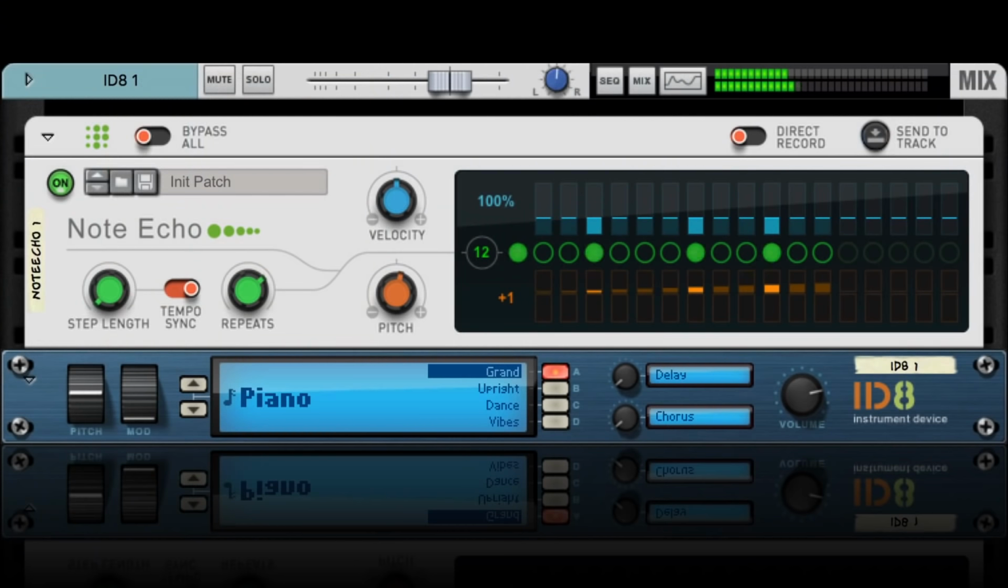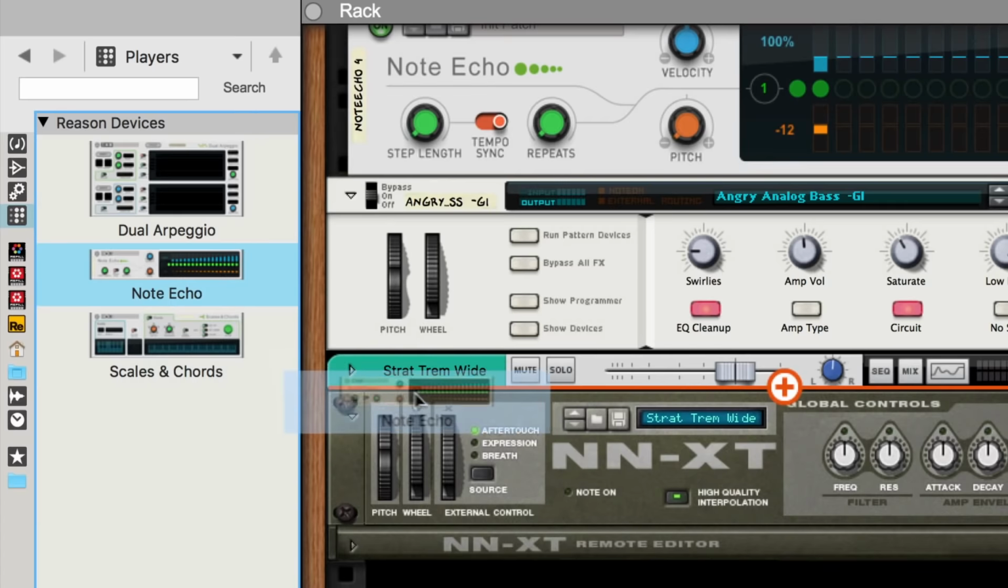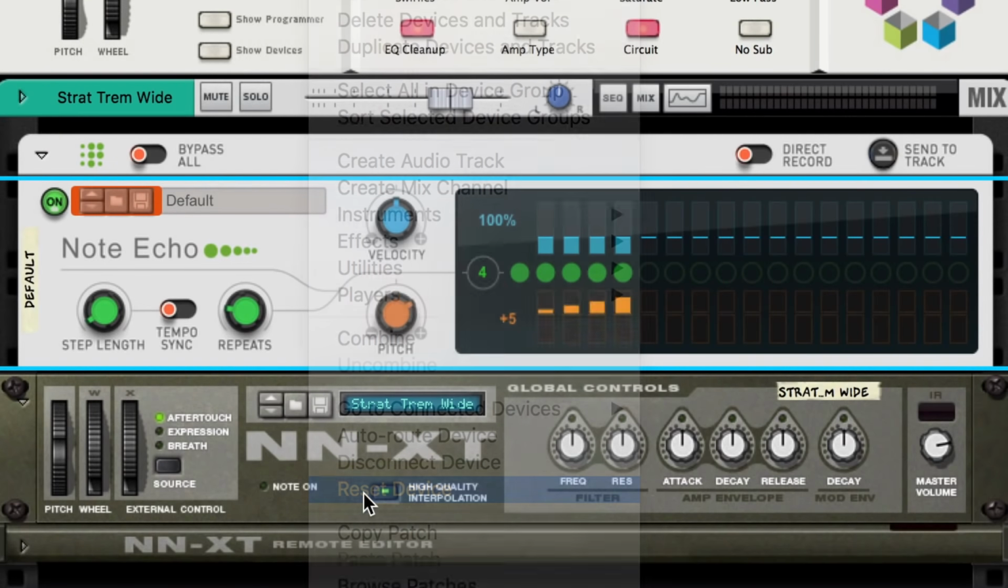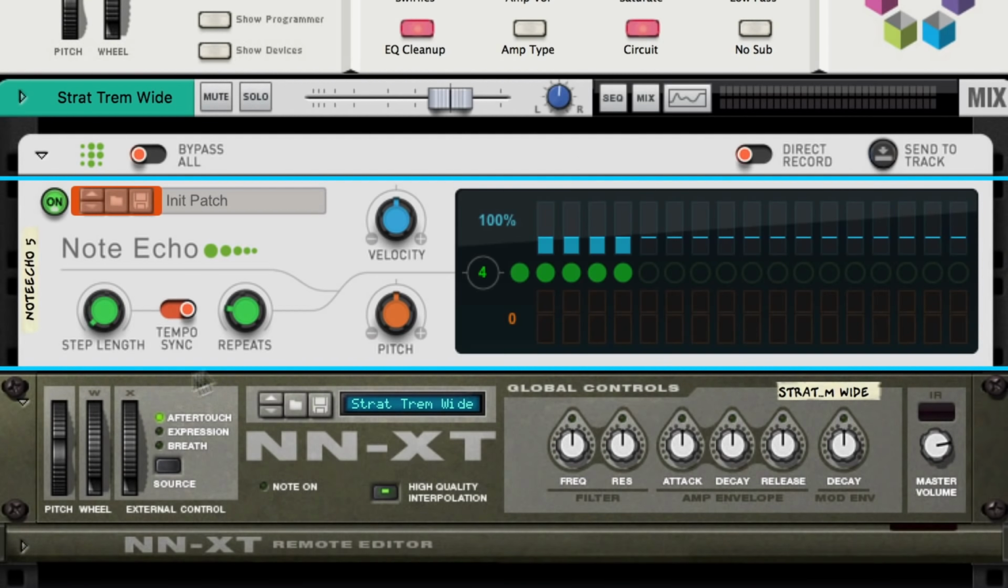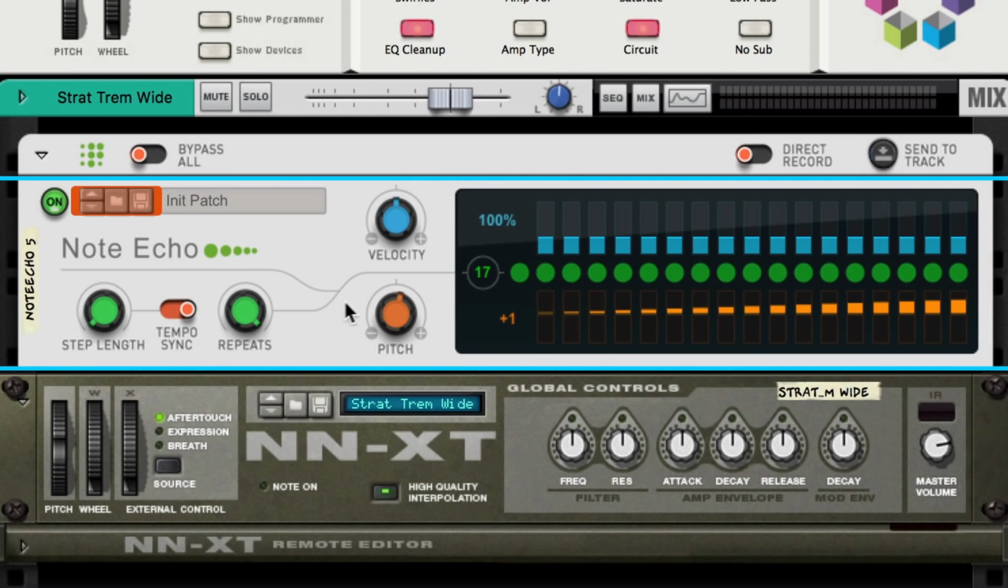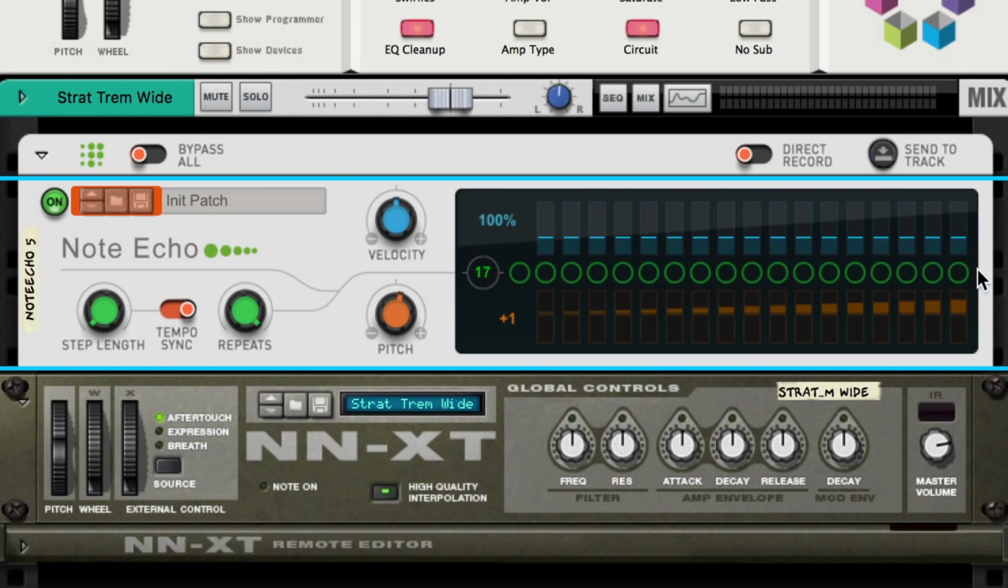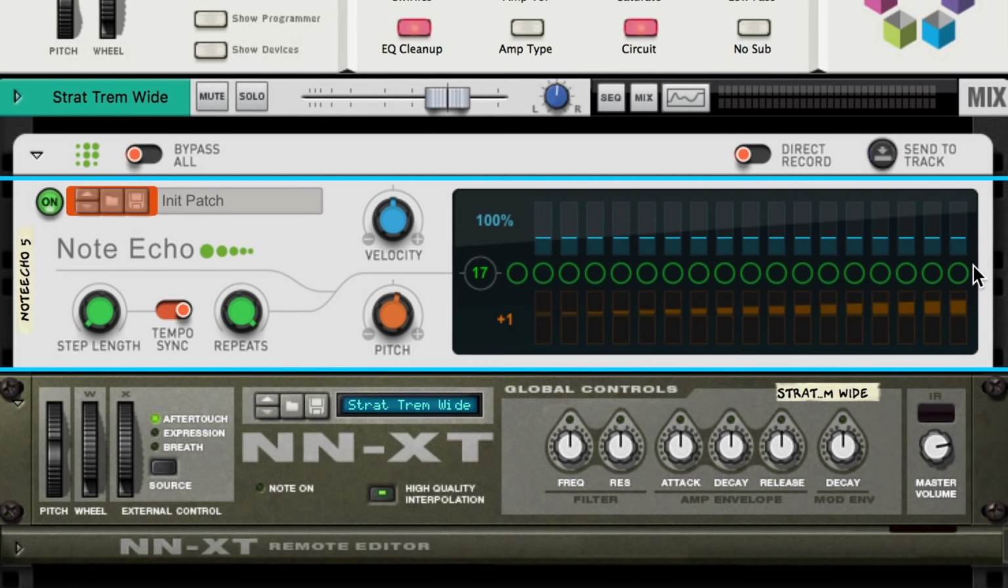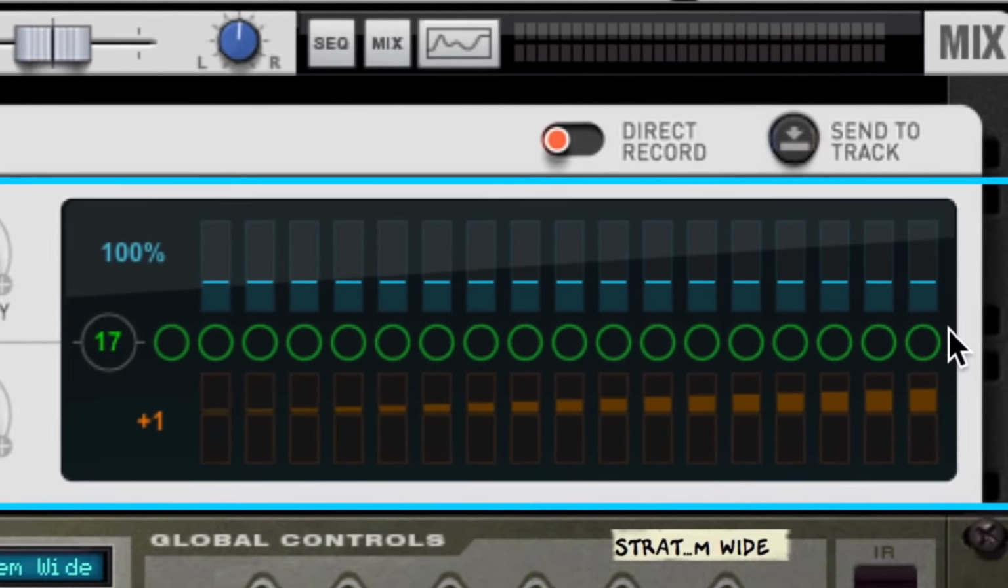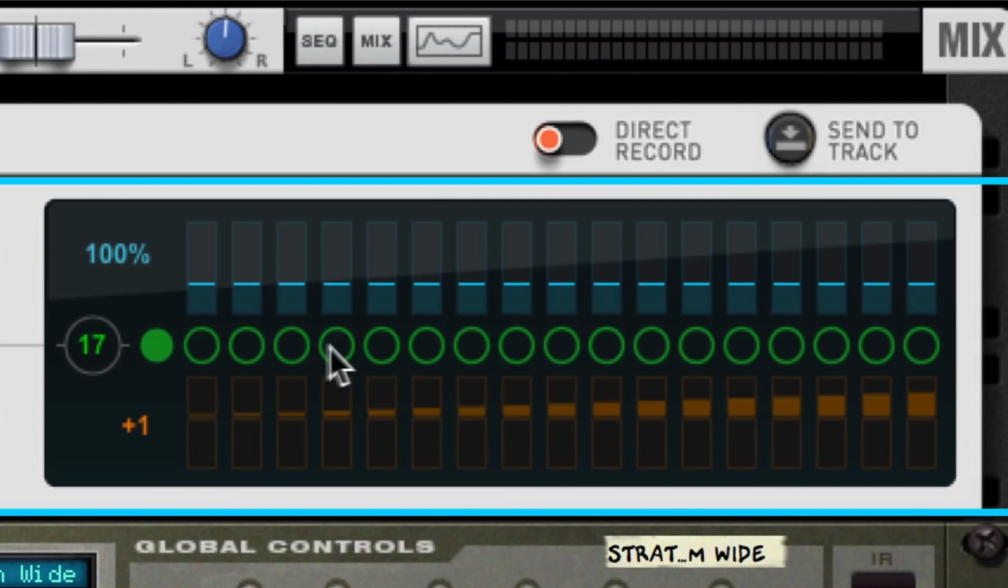Remember that parallel chord trick we used to make house music? Let's do that again, dragging a note echo above our guitar, resetting it, minimizing our step length, maximizing our repeats, setting our pitch to a chromatic +1 scale, muting all our notes to start, and now activating the intervals for a basic guitar major chord voicing. So that'd be the root note, +4, +7, +12, and +16.